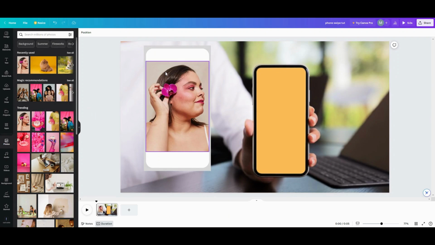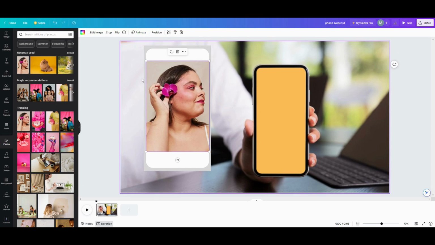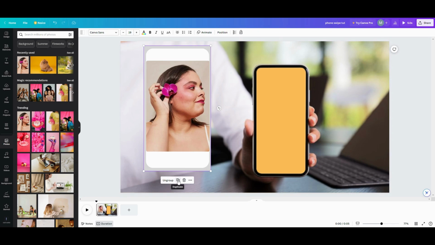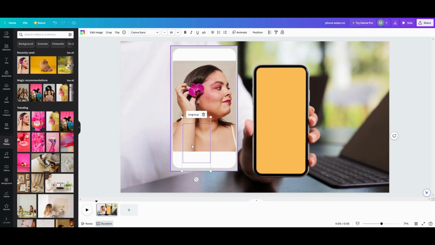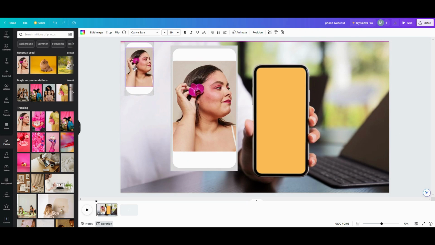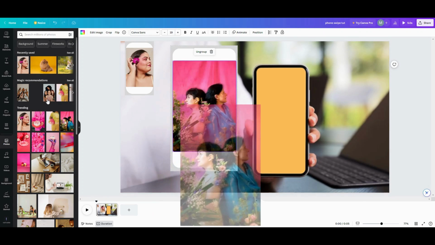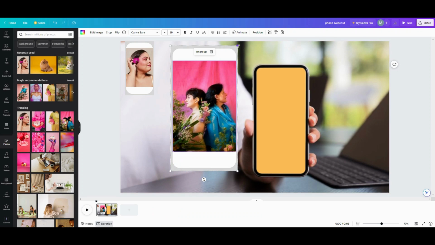And then I'm going to group those together like so. And then I'm going to copy this and make this really, really small for the moment. Move it over here and take this and put another photo in there and then do the same thing.